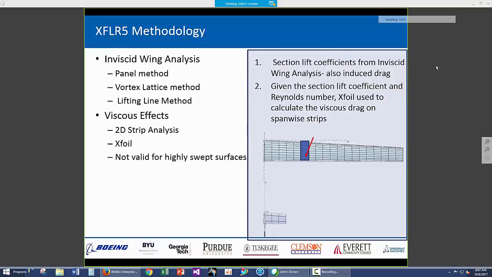So the methodology that XFLR uses, it does an inviscid wing analysis. It uses a panel method, vortex lattice method, or lifting line method. Stay away from the lifting line method for most everything that we do. Most of what you do, particularly when you've got wings and tailplanes, will be using a vortex lattice method. You're going to use the panel method for wings. Then the viscous effects are taken into account with a 2D strip analysis using XFoil. Strip analysis then is not valid for highly swept surfaces.